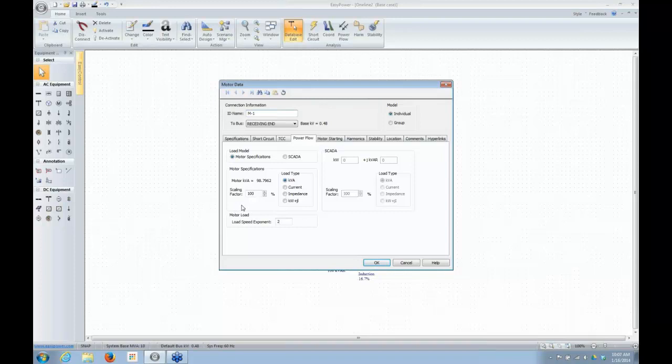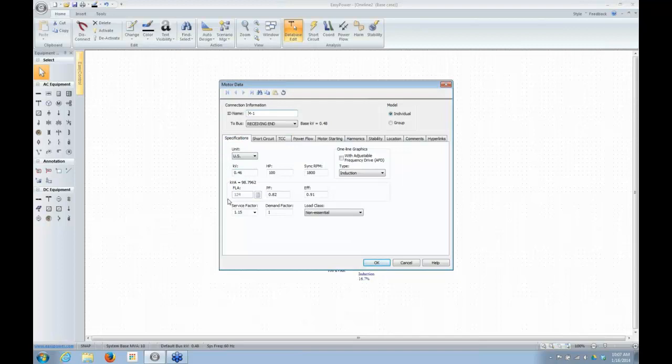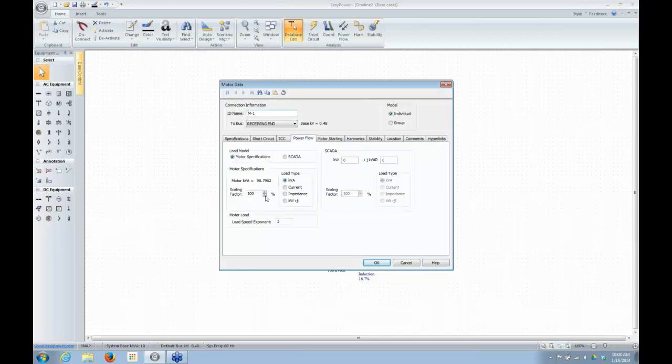So anyway, the key thing to remember is each motor has a scaling factor that's used by the power flow module for calculation. If you look at the specifications tab again, we see a service factor and a demand factor. These things are used for sizing equipment or for an NEC load calc, or if you're doing auto design, it might be used. But these values are not used for the basic power flow calculation. Power flow calculation is going to look at this connected kVA times this scaling factor.